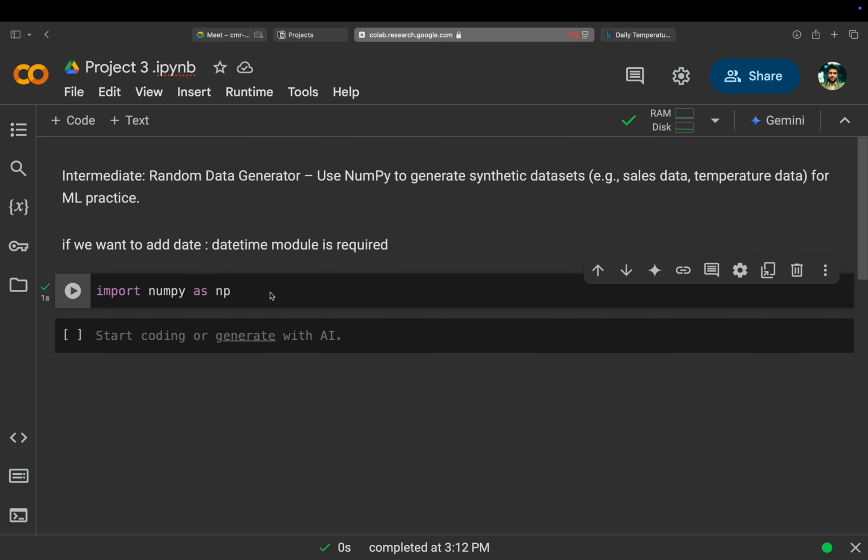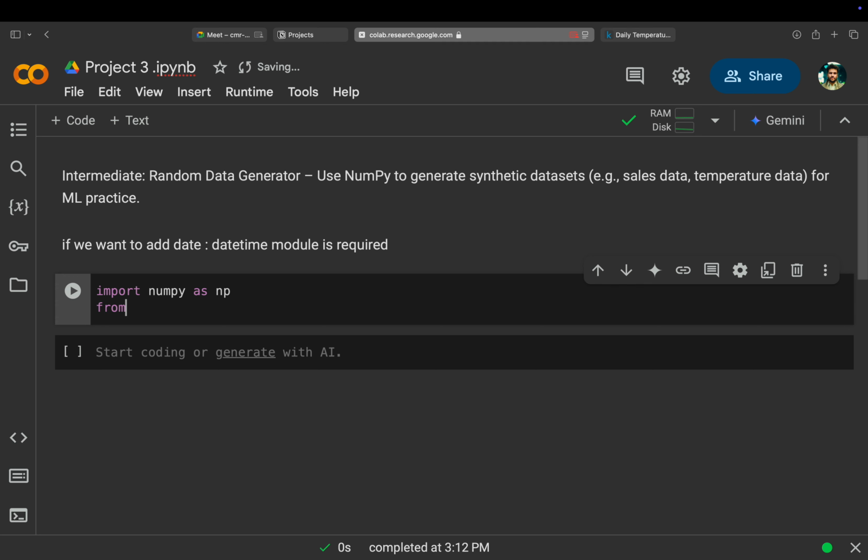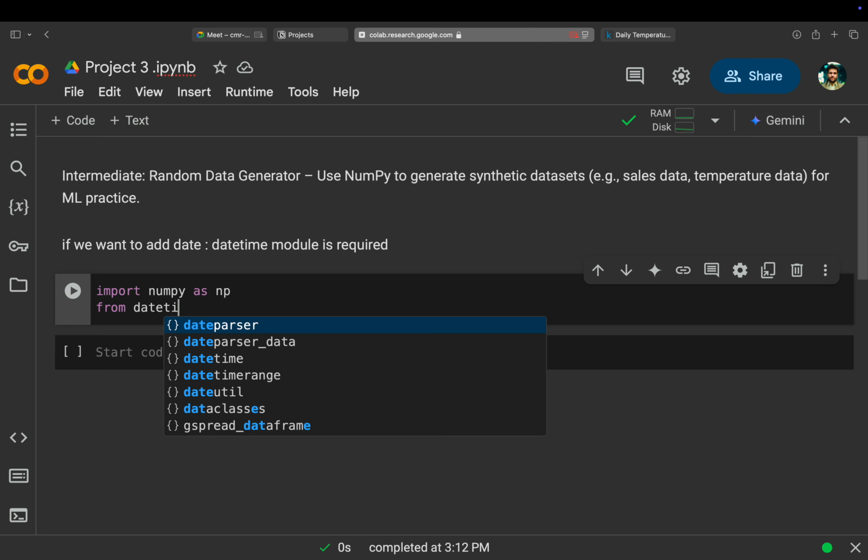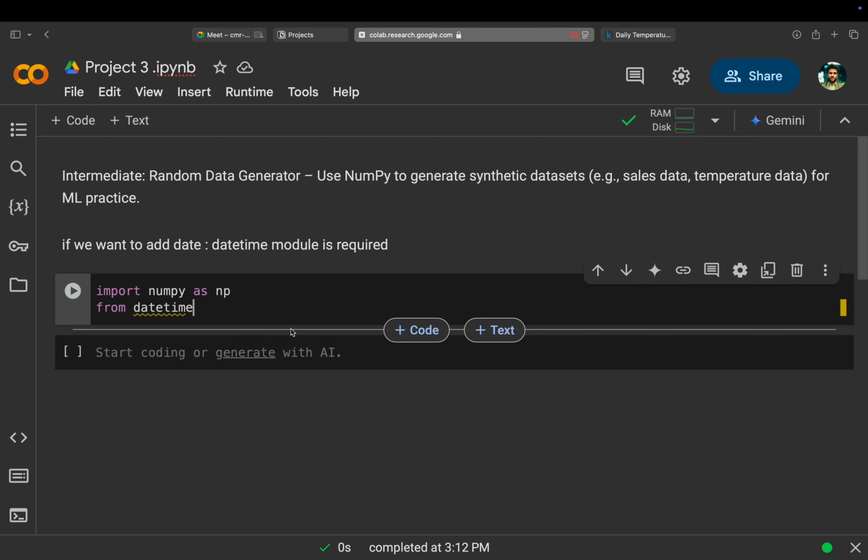Okay, we will see. Datetime is already predefined. It comes with your Python installation, so you don't have to explicitly install it. You just have to write from datetime. From datetime, I have to import two things: first datetime, the same name, and another is timedelta.